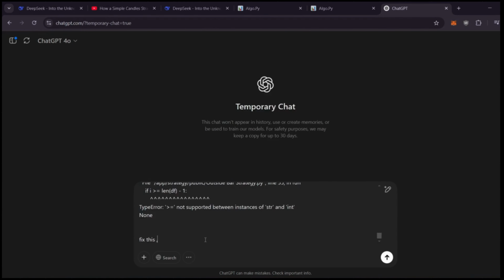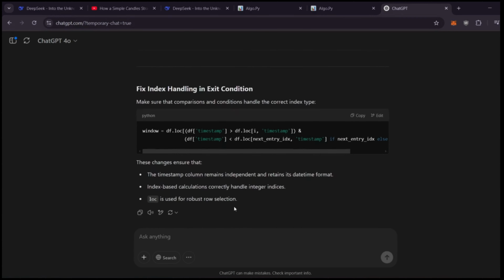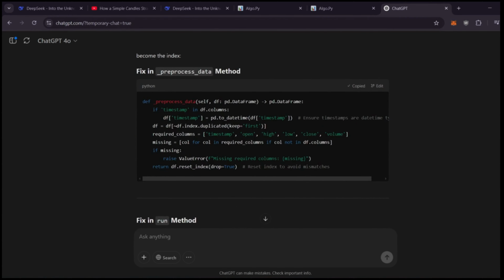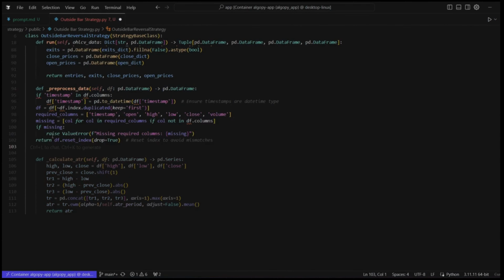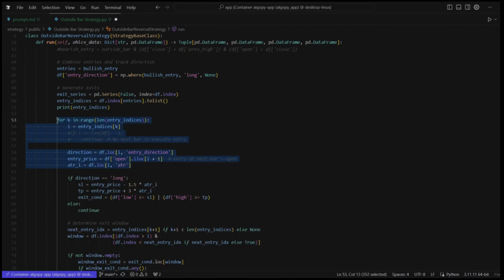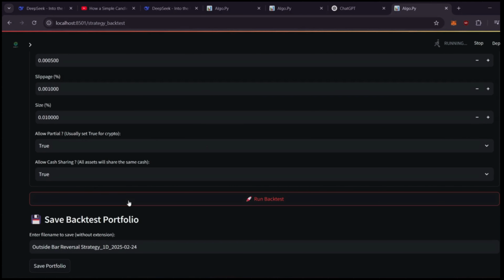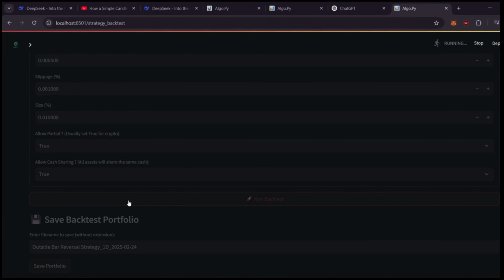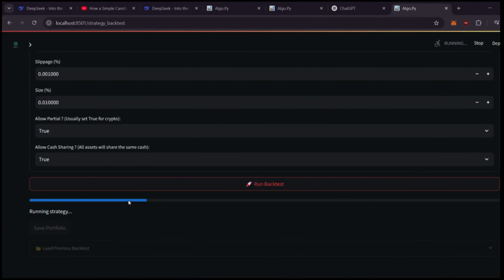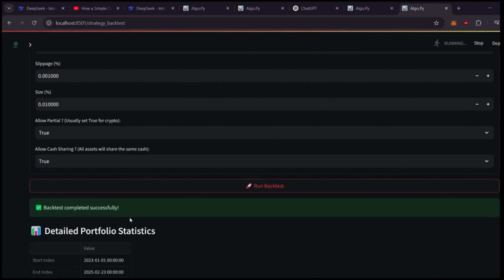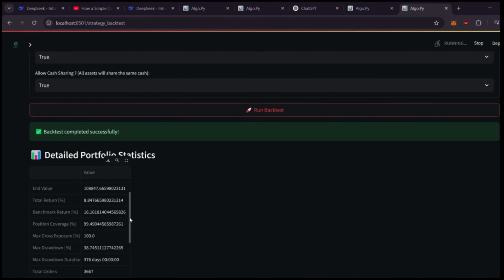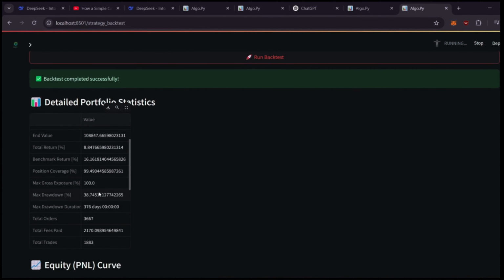Next sensible step, paste it into GPT. And voila, we have a fix. Now let's yoink this fix into our codebase and run the backtest again. And voila, we now have a working backtest. Let's see what this strategy looks like.